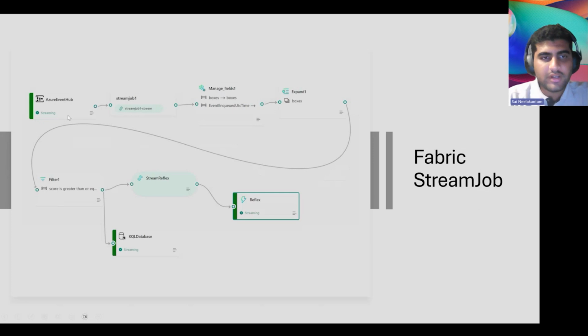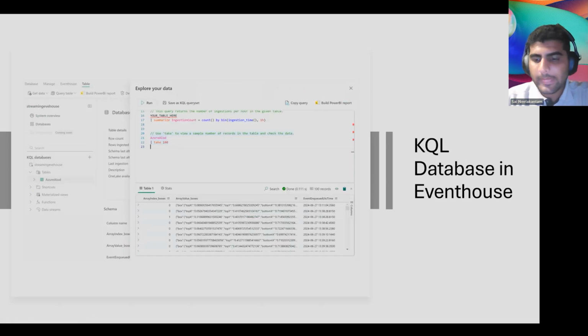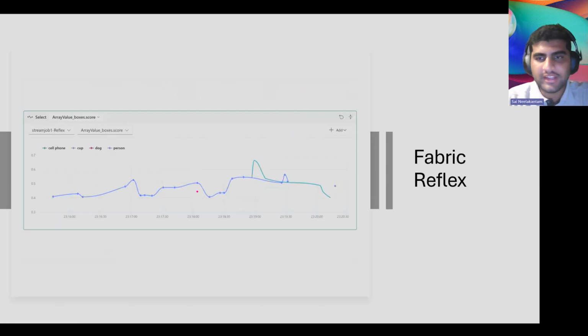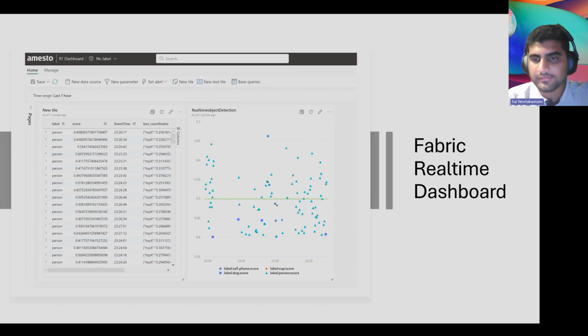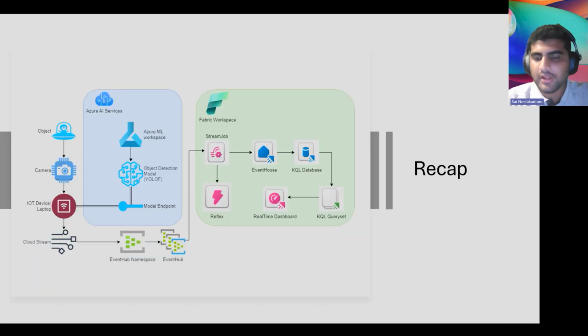So the stream job, as we have seen, takes the data from the event hub, manages the fields, expands, and everything that we have looked at in the stream job runs in real time. Yeah, the KQL database, Fabric Reflex, a real-time dashboard.